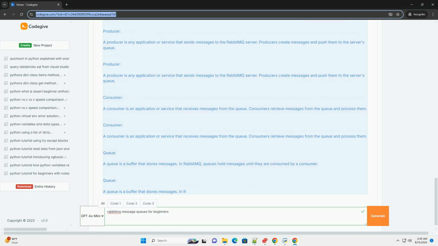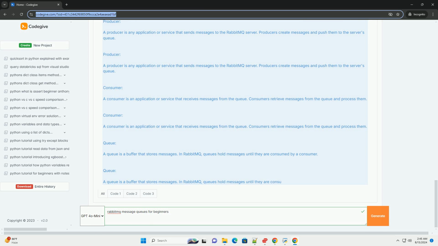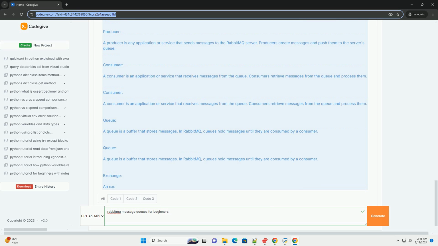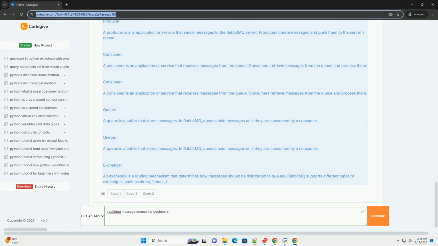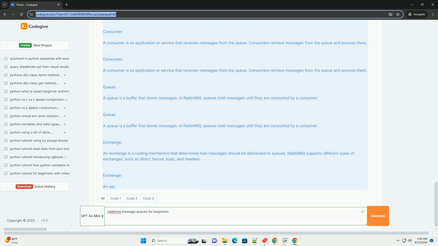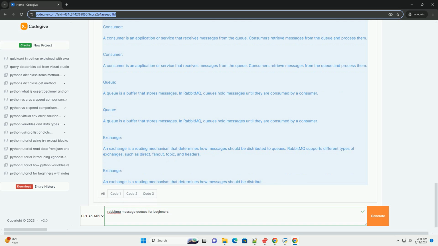3. Consuming messages. Consumers retrieve messages from the queues. Once a message is retrieved, it is removed from the queue. 4. Acknowledging messages. After a message is successfully processed, the consumer sends an acknowledgement to RabbitMQ. This tells RabbitMQ that the message can be removed from the queue.